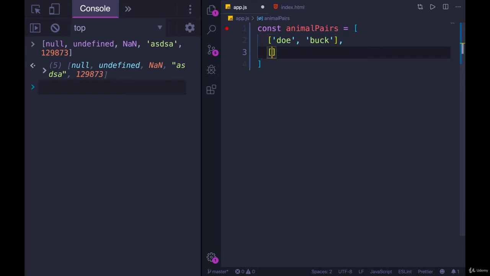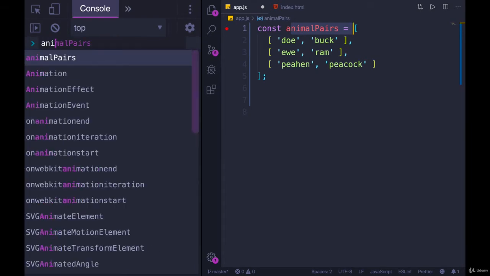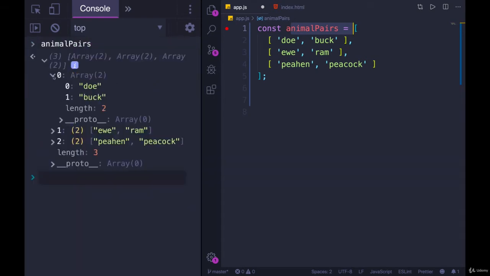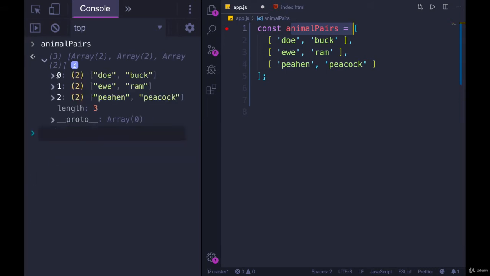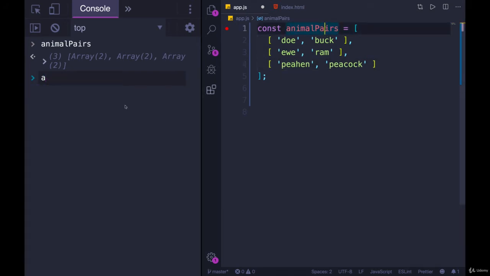But I'll do a couple nested arrays. I'll fast forward through this. There we go. So we have three arrays nested inside of one array. And let's try to access some data out of animal pairs. So I'll clear the console, refresh the page, and I have animal pairs. If we inspect it in the DevTools, you can expand each nested array. But let's start by trying to figure out the female version of peacock.